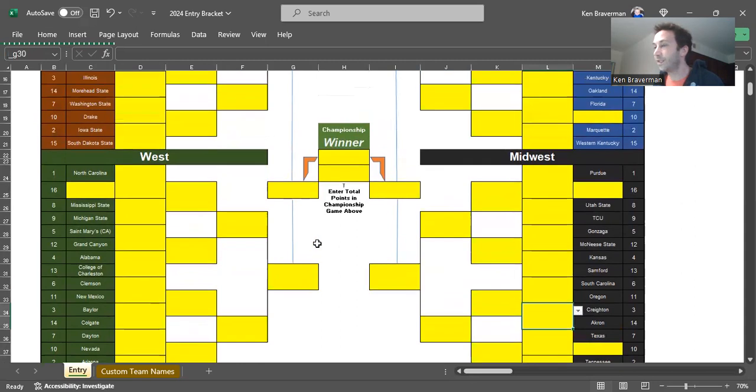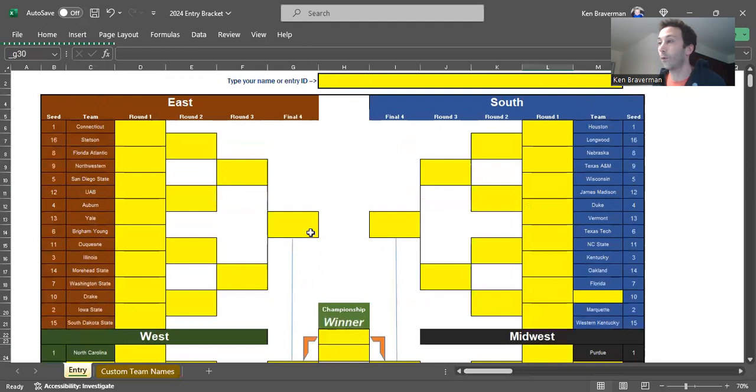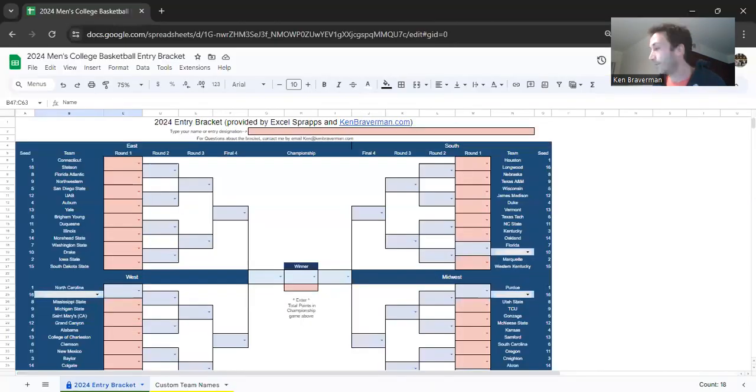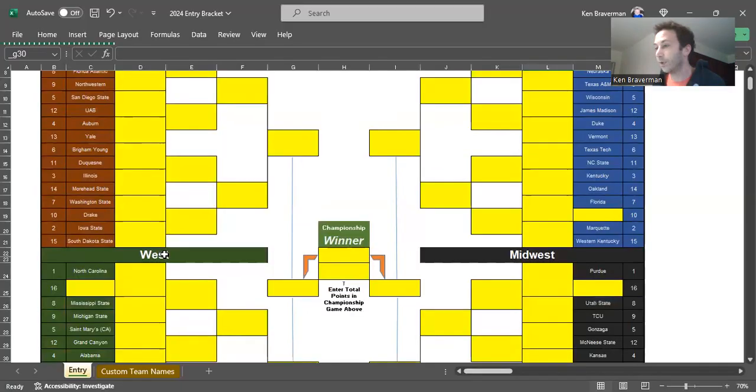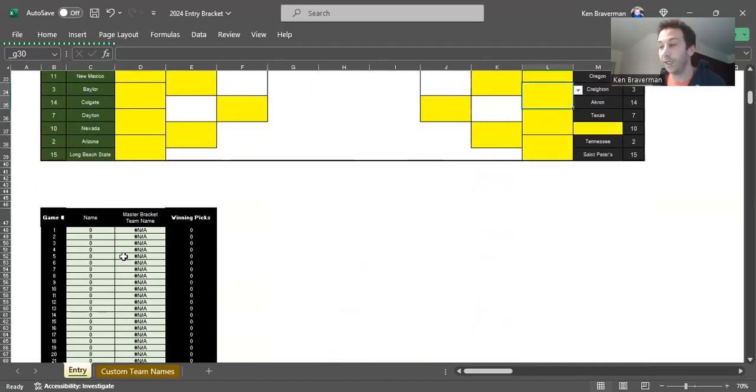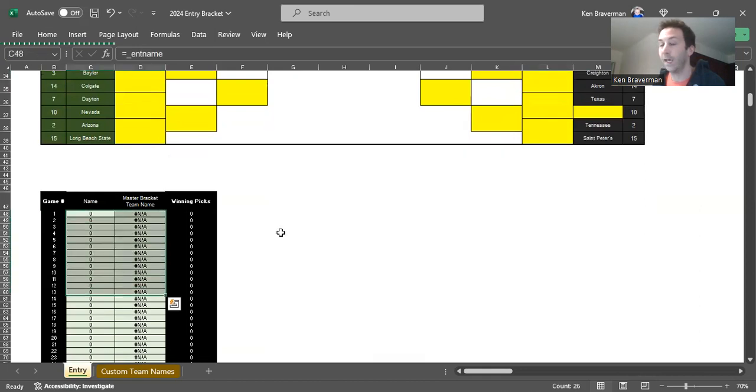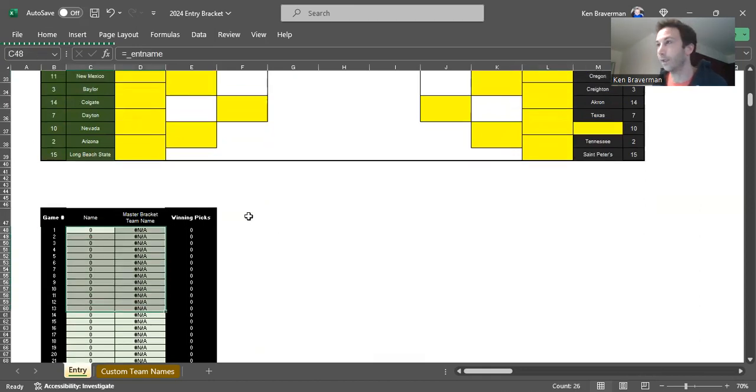So this is the Excel file that you'll send out to your participants. You can either send them this, or you can send them the link to the Google Sheet, and they can save a copy of the Google Sheet on their drive. And when they fill it out in its entirety, there's a range here at the bottom called the APIX range that you will be copying. It's right here, and paste it into your master bracket.